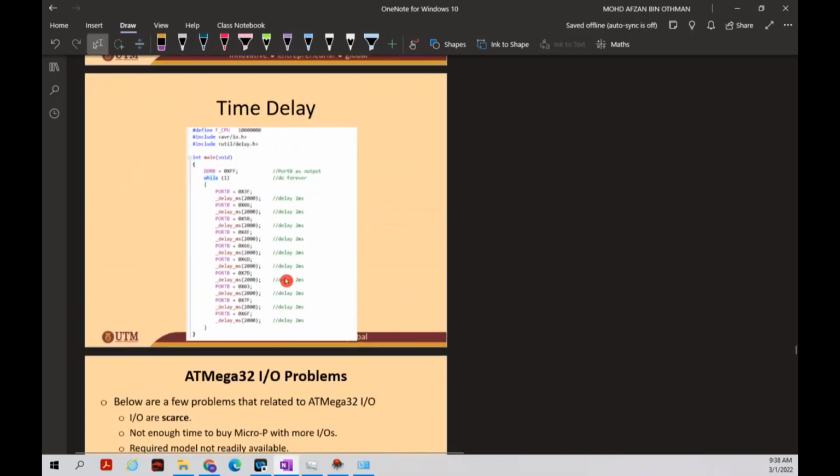And this is another way, which is by using the C function. In order to use this predefined C function, you need to first define your CPU speed. What is the type of CPU speed that you're going to use? Is it 1 megahertz, 2 megahertz, 60 megahertz? And then include this header here. This is important. If you do not include this header, after you write down this underscore delay underscore ms, the compiler will not know what this function does.